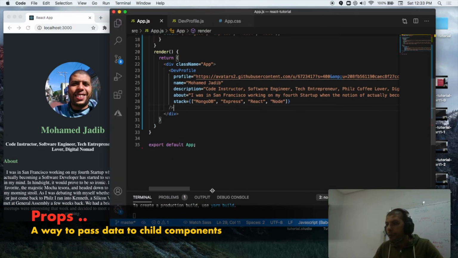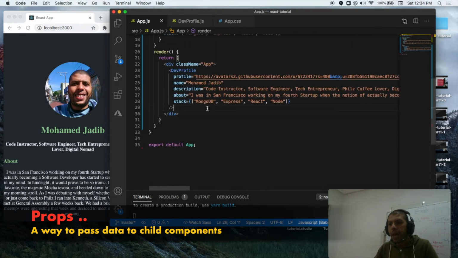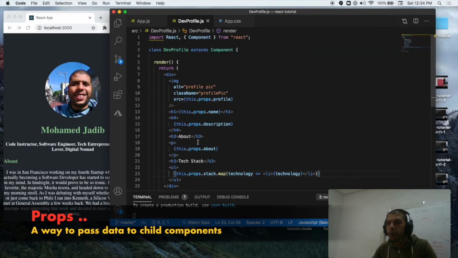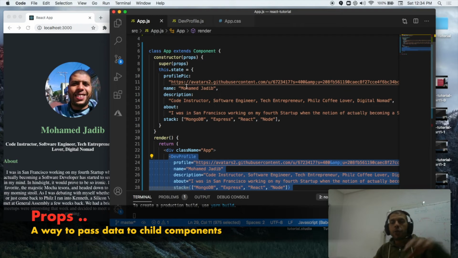So now the state is being defined in our app, which is the parent component. That's where state is being defined. And then it's being passed down to the child component, which is this here, dev profile. So we pass in these props, and then in our dev profile, we render it dynamically. So that is how you pass state from a parent component to all the other children in your React application.